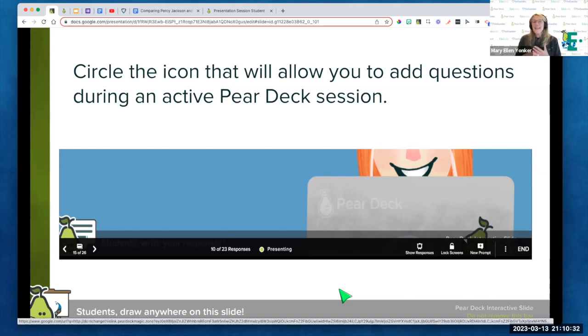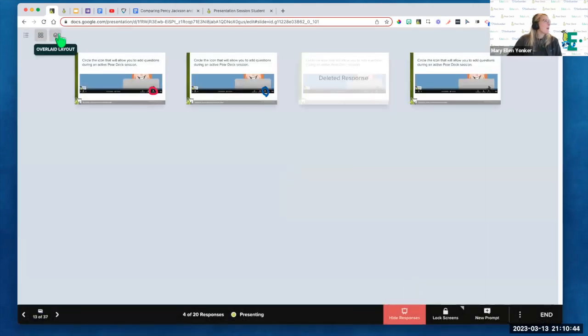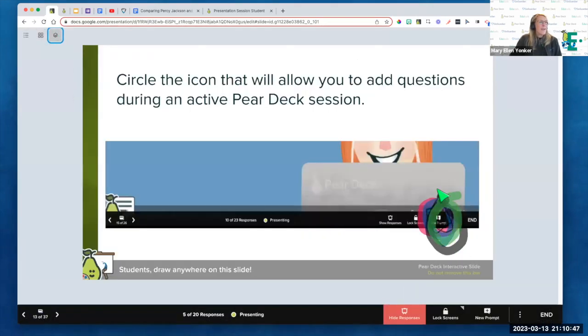Clicking on that is going to give you access to those general templates or to use the current slide with a new interactive question type. So I'm going to go ahead and show those responses in overlay view, and everybody's got it right down there in the lower right corner. Good job, everybody. Thanks.